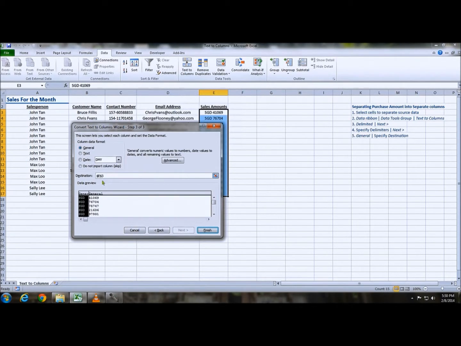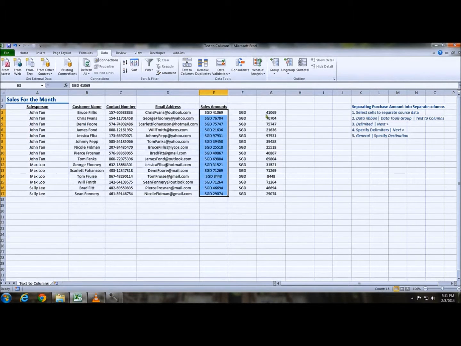Over here, the important point to note will be your destination. By default, it will paste over your original location, which will paste to the right for any additional columns that you are splitting to. So for our destination, we would normally select to the right of your dataset. Therefore, when it pastes over, it won't replace any information that you want to keep. Alright, click on finish. And there you have it.